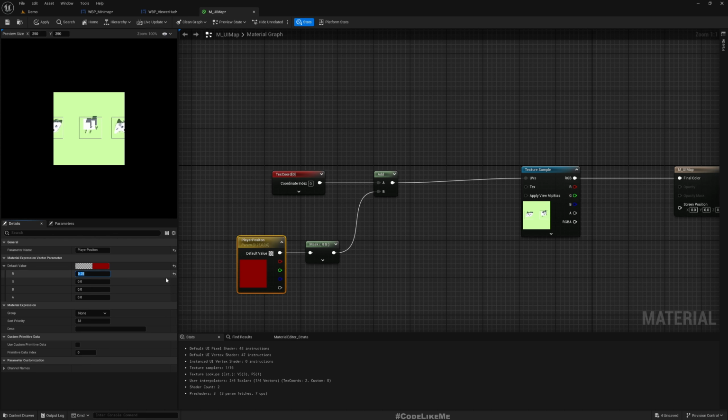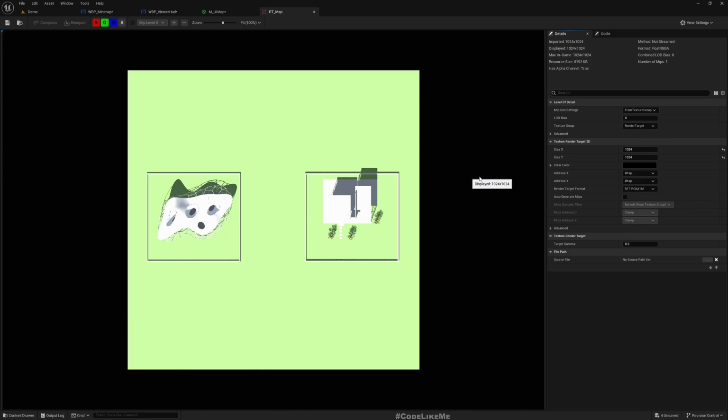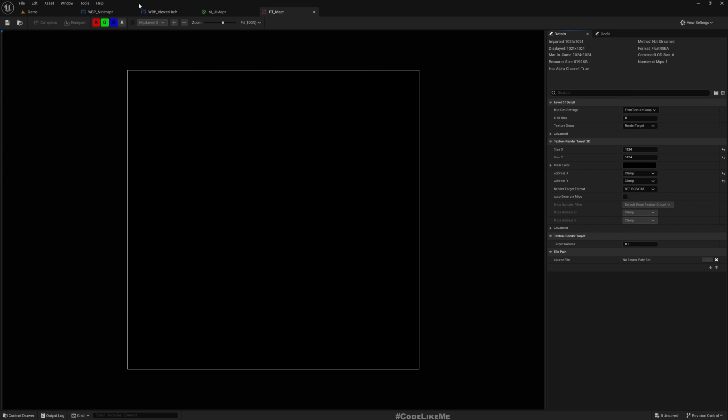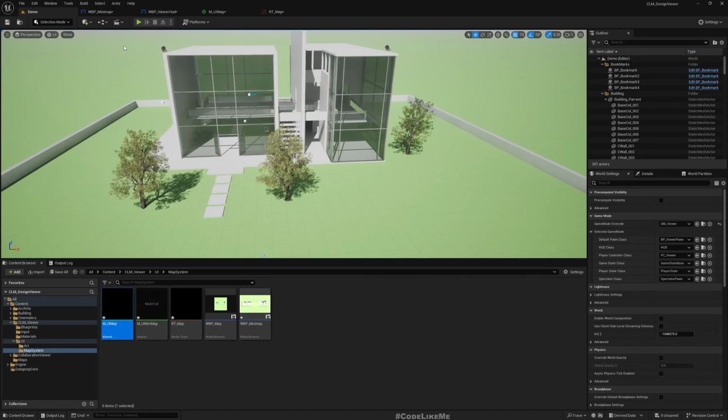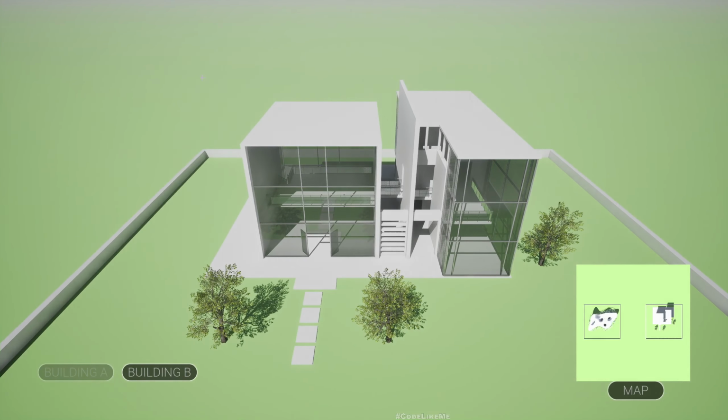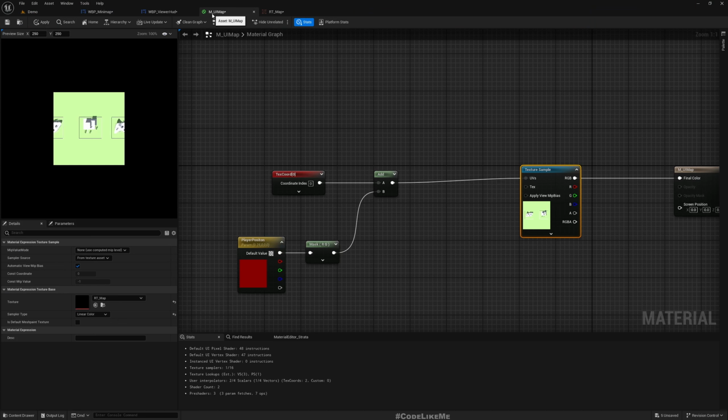So here, now you see this texture is wrapping. So I'll change this to clamp. Yeah, see, now we don't see two of this. It's not wrapping anymore. Okay, now we need to calculate this player position relative to the center position where this map image is taken.